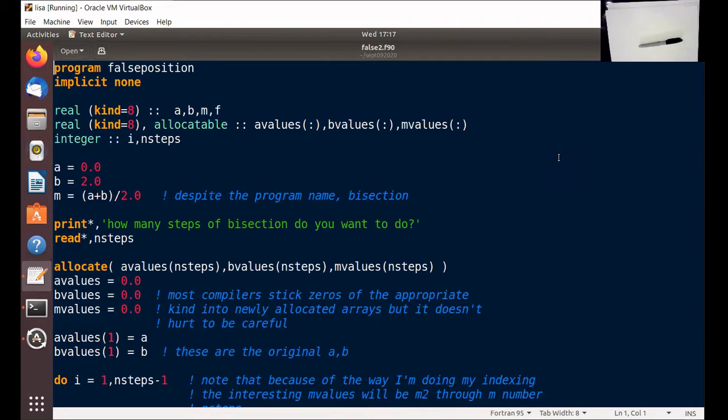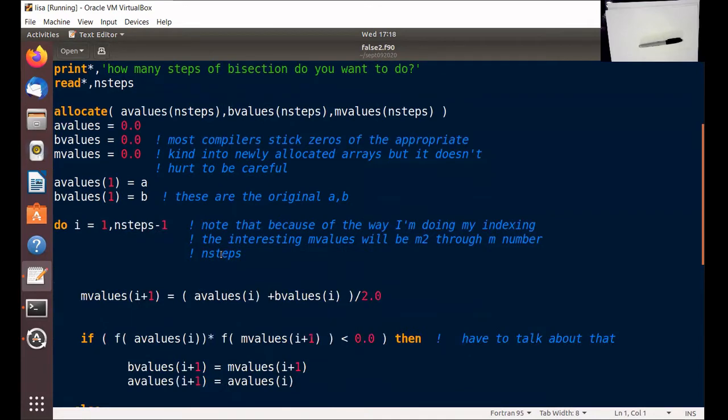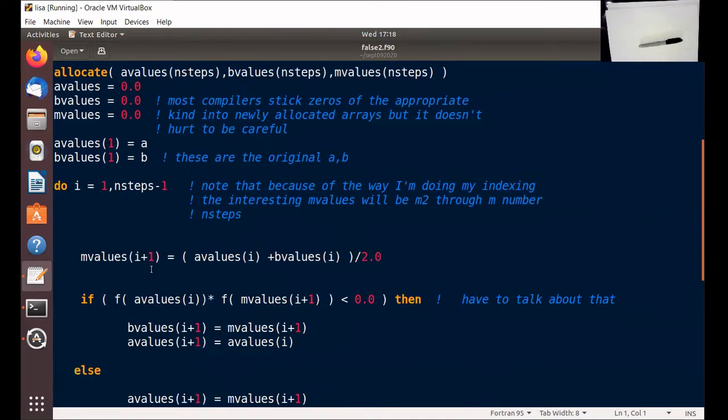So I'm going to set the entire array A values equal to a bunch of zeros, and then do the same thing for B values and M values. This way, there's no chance of me confusing myself. I'm going to set A values 1 equal to A, B values 1 equal to B, and then I'm going to calculate the midpoint at the next step, at step number I.